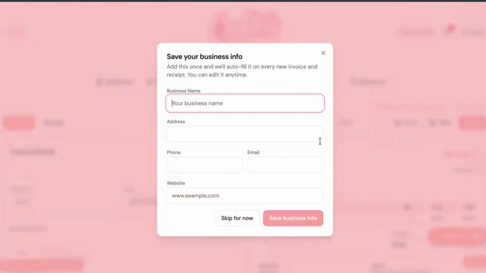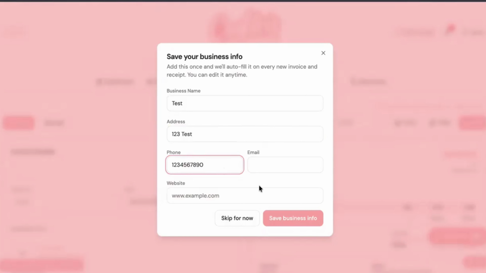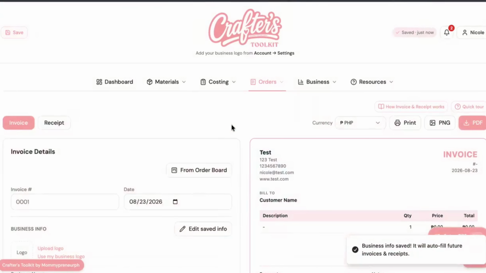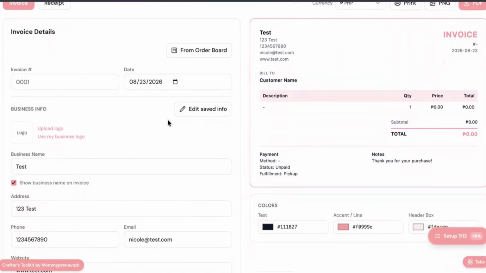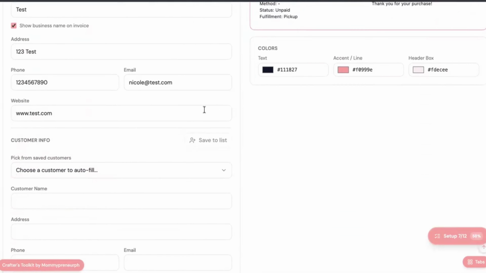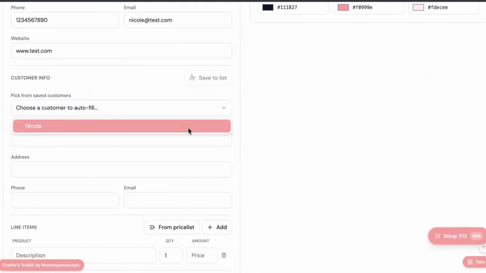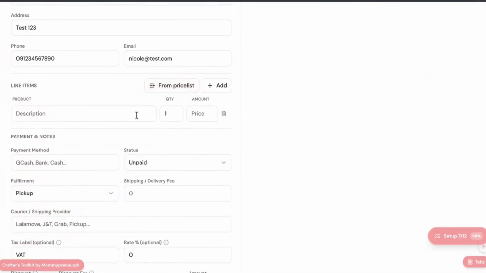First, save your business information so it can automatically appear on new documents. You can edit this information anytime. Choose either the invoice creator or receipt creator, select your currency, and upload your business logo if you'd like to brand the document. Add the customer from your saved customer list or enter their information manually.